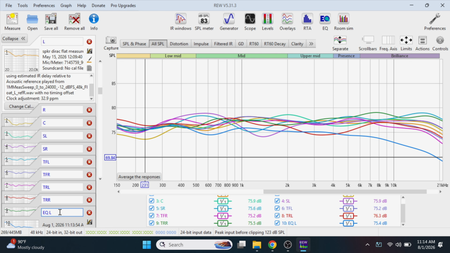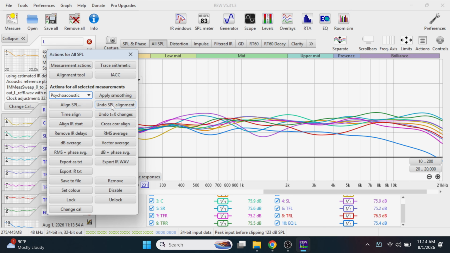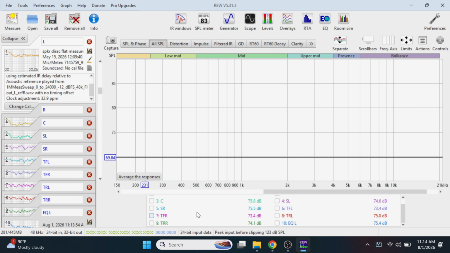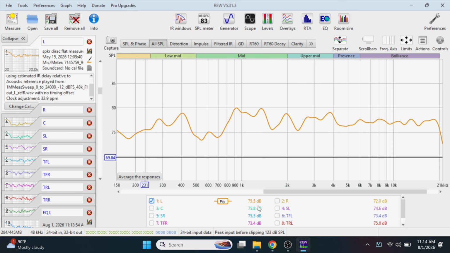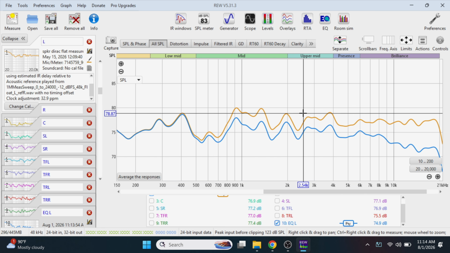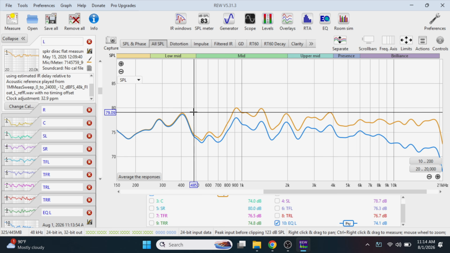Once you have every speaker done, obviously you're going to have more EQ filters here if you generated the predicted. But as you can see, if I change this to psychoacoustic and then right click anywhere here and clear selections, I'm going to scroll up to the left and to the EQ left. This is the before, the yellow, and the blue is the after.